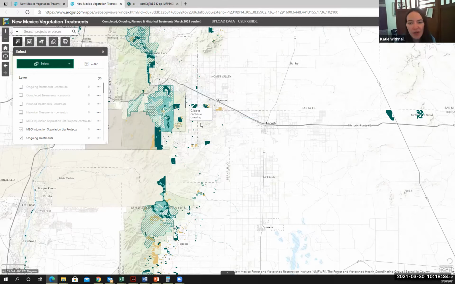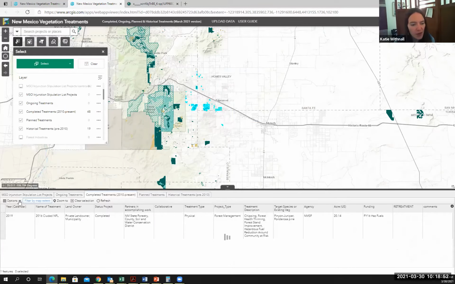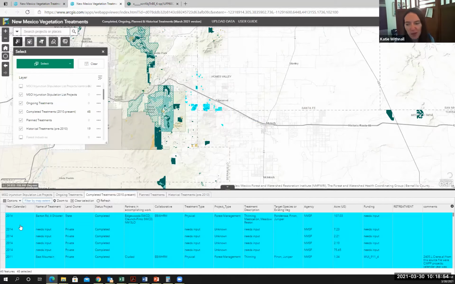And so you can select some treatments, and they will show up as being selected right there. You can then view those in the attribute table. The attribute table allows you to export as a spreadsheet if you want a list of those projects.